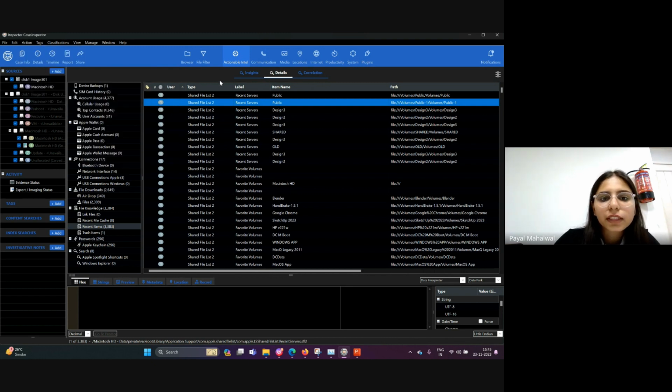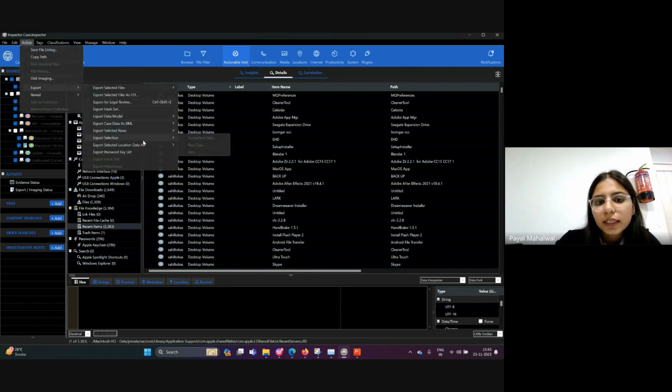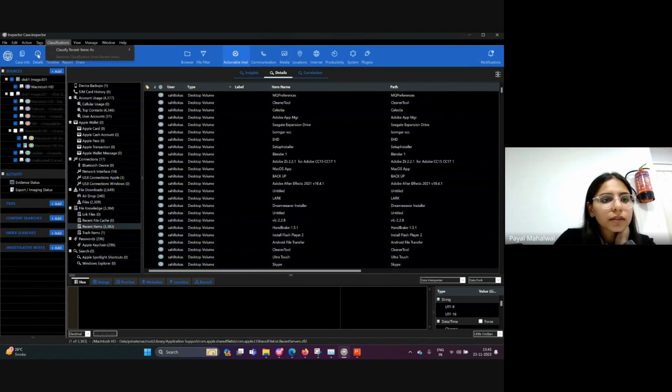We can export if we select a particular row, let's say, so we can export that row, export any kind of selection. Here, as you can see, you can select the raw data, you can select the hex or the formatted data, which you can export, and the passwords key list.